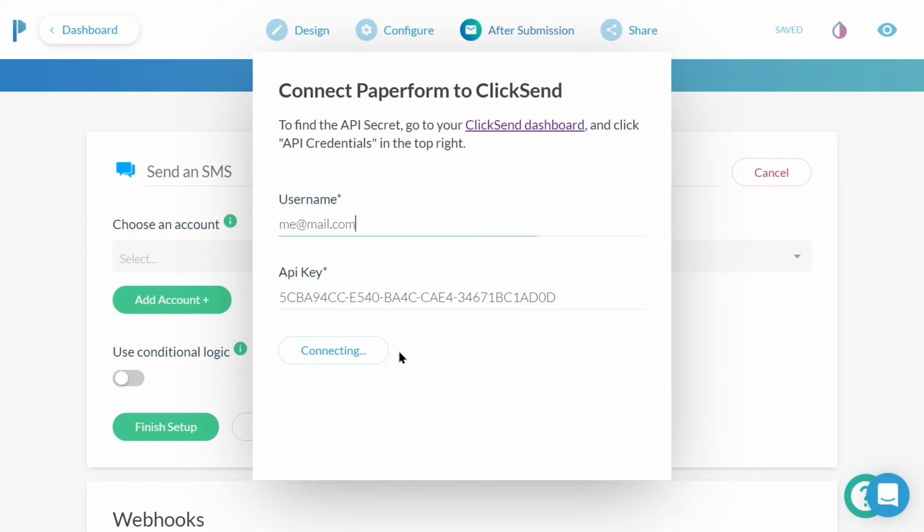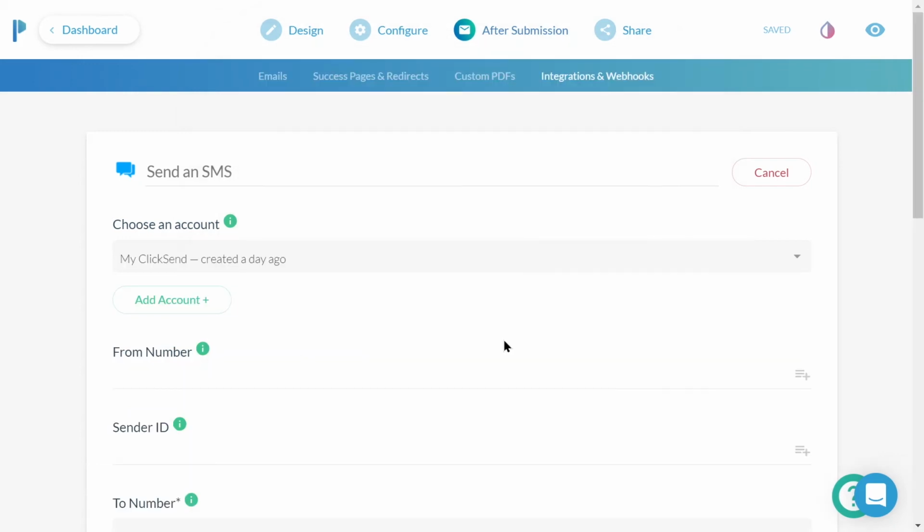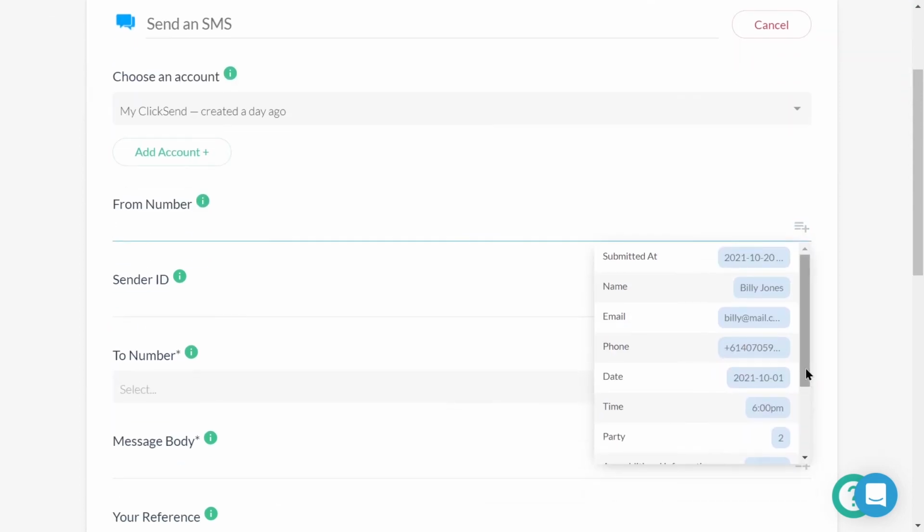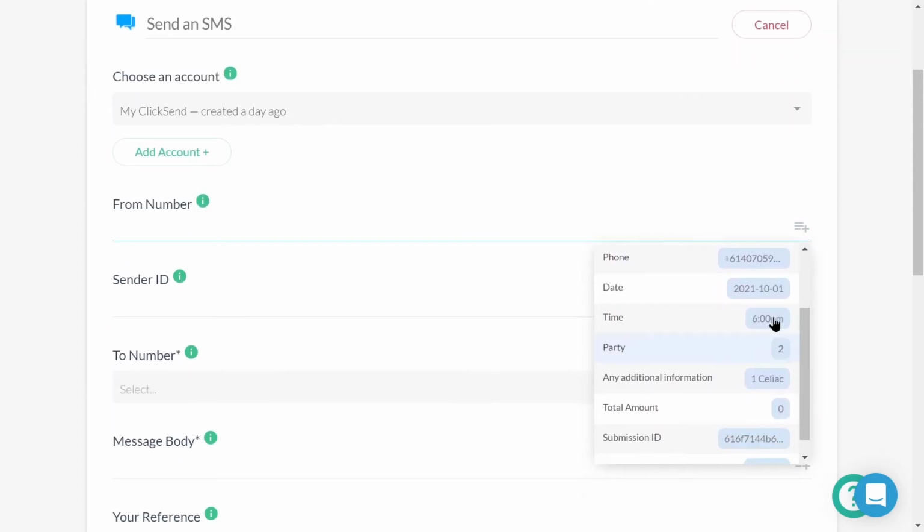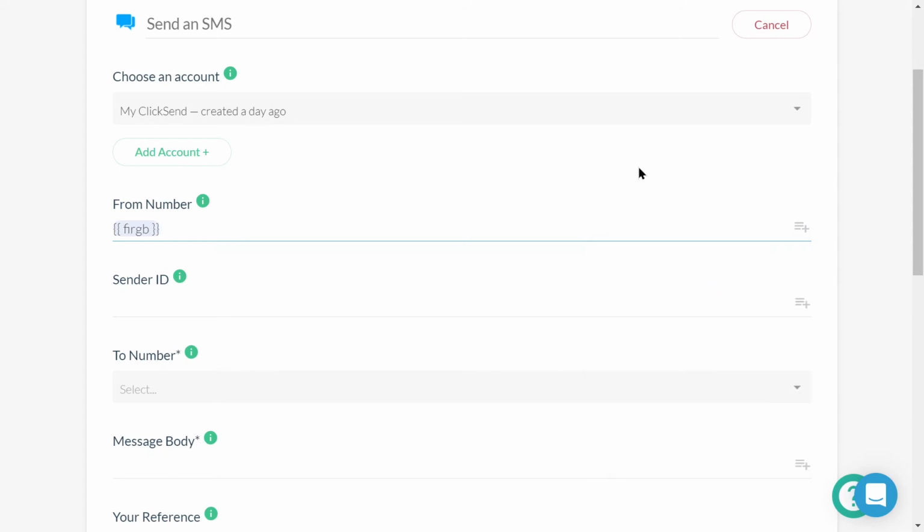Now let's configure the SMS. Firstly, we have the ability to configure the from number. This will be the phone number the SMS is sent from. We could either input a default phone number by clicking on the line and simply typing, or we could use the process of answer piping to display a response from our submitter. To do this, we click on the icon that appears on the right-hand side and select a question field. If I were to select my phone number question field, the SMS triggered to send would come from the phone number given by my submitter. If we leave this field blank, then ClickSend will create a default phone number on our behalf.